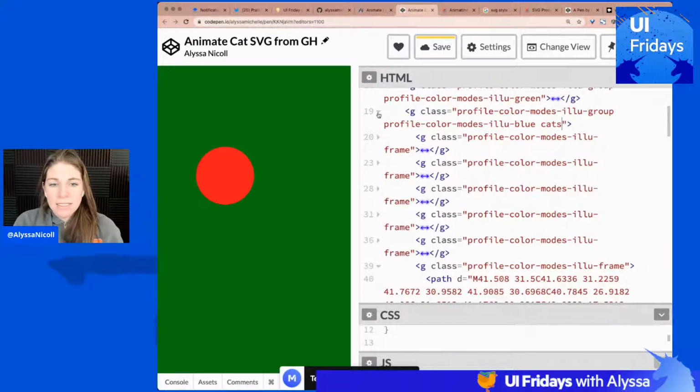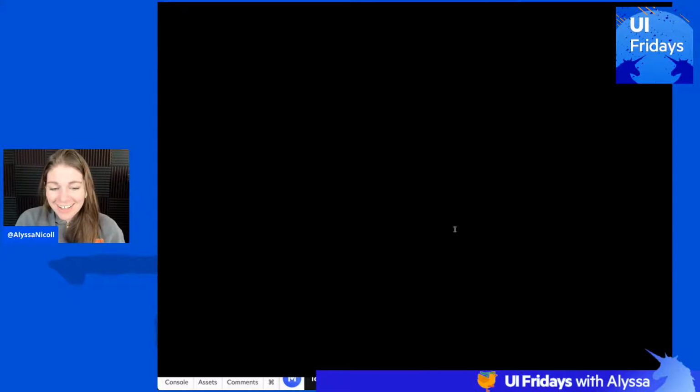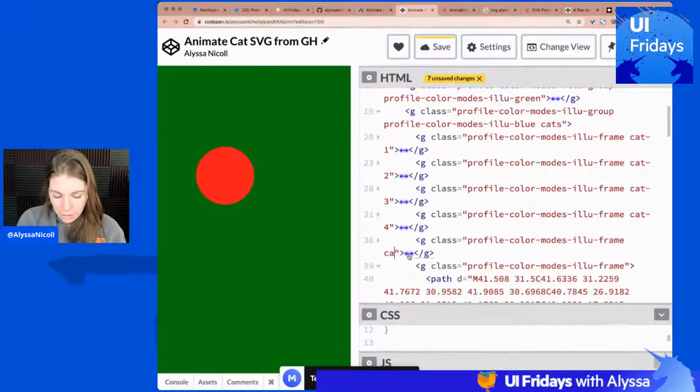And then inside of it, I'm going to give each cat a class, even though we could use nth child, since we're kind of on a performance kick, I really don't want to use nth child. I do worry about 5 cats total.